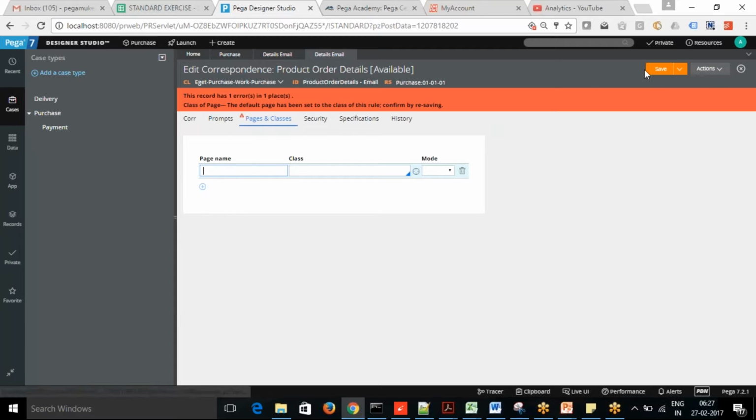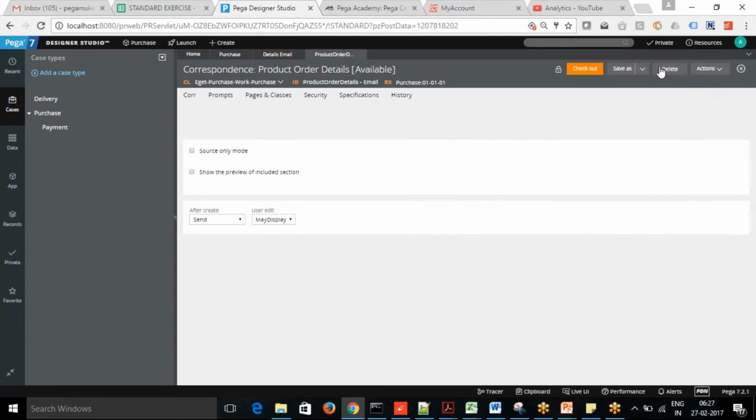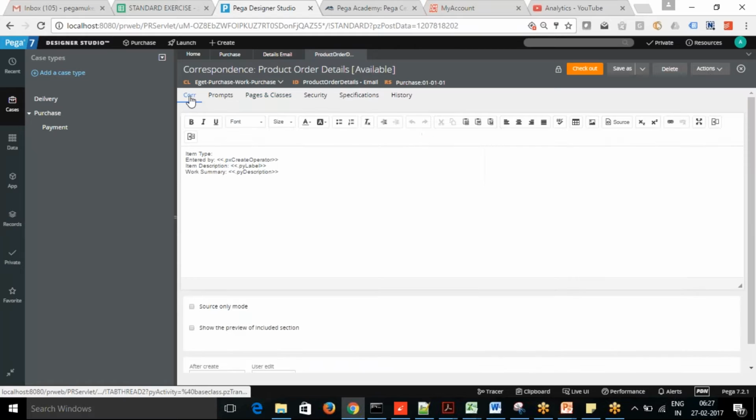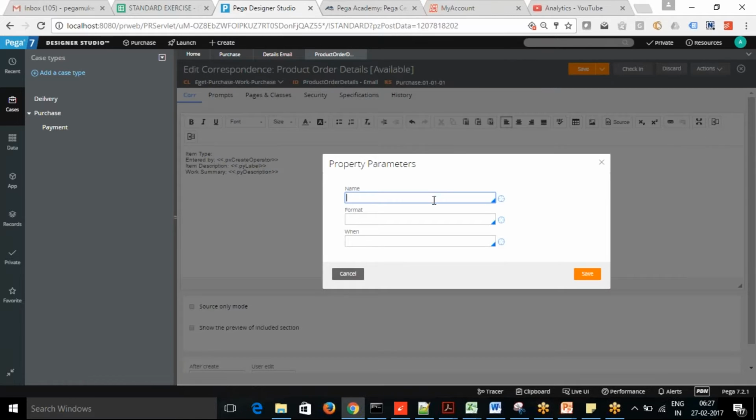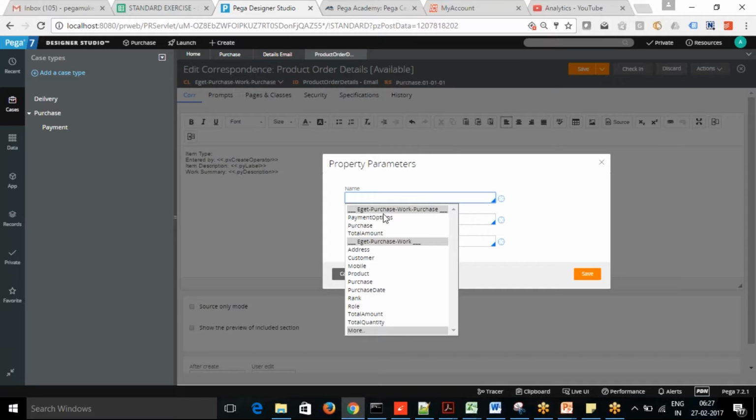So it will pick up the values from there now, from the current case. If you want to include any properties here which are part of our current case, let's say we just click on this. Now it will show the properties of our purchase option: payment option, purchase, total amount. So we want to include the total amount here like that.